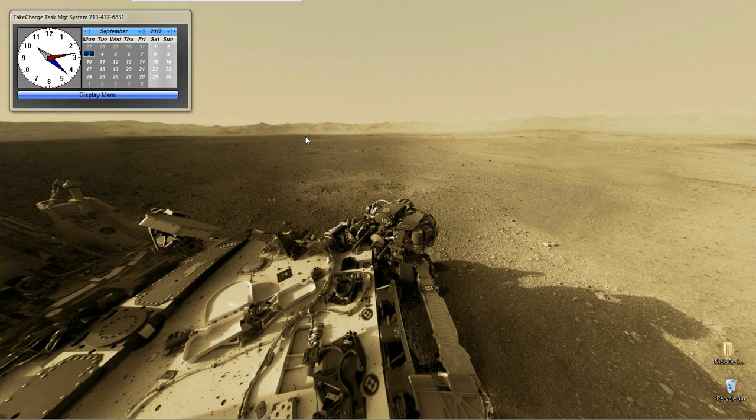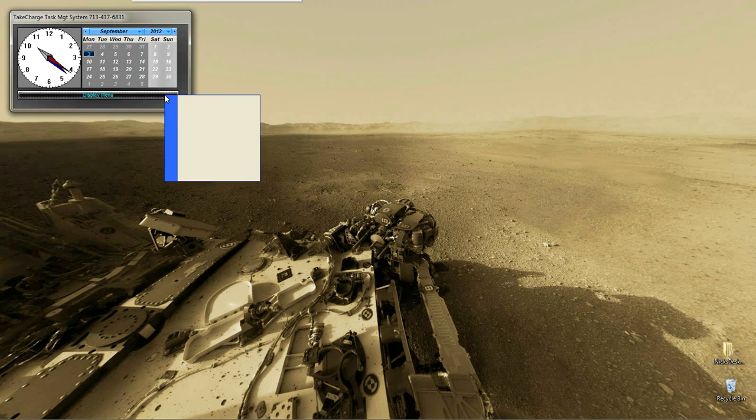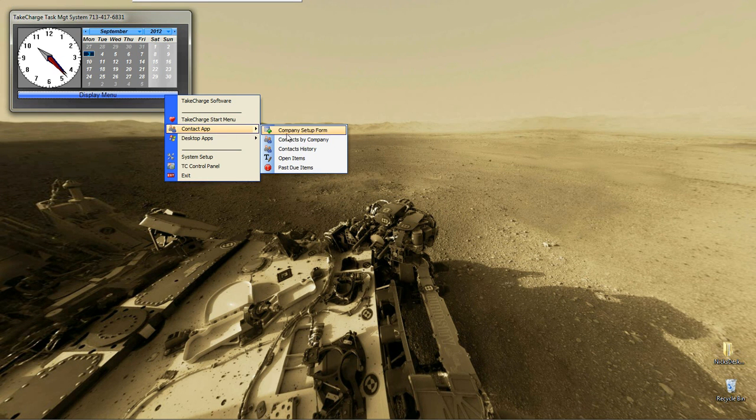Today what we're going to discuss is controlling data entry for the user, and the forms and tools in Alpha software that allow you to do that. First, under our contact application, we've added a form, company setup, and contacts by company. Let's look at those two forms.